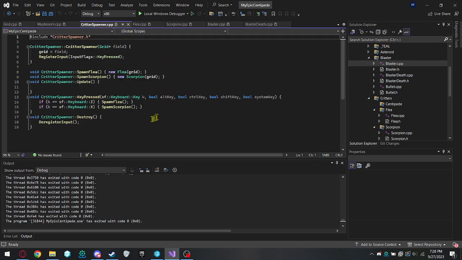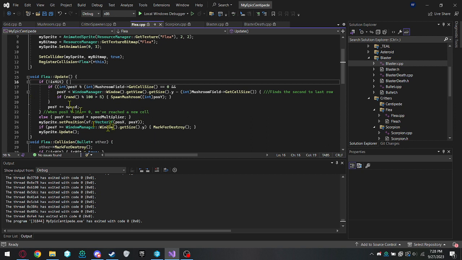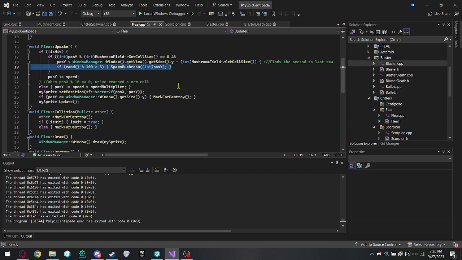To spawn critters this week, I used a key input system with a critter spawner. For the flea, we have it pick a random column and then give itself an appropriate X position based off of that column. Other than that, it has a two-hit behavior. When it's not hit, it will check for when it reaches a new cell based on the size of each cell on the grid. It will also make sure that when it reaches the new cell, it's not the last row. This is because fleas can't spawn mushrooms in the very last row. If both of those are true, it will have a chance to spawn a mushroom. If it did get hit, it will instead just move down faster based on a speed multiplier.